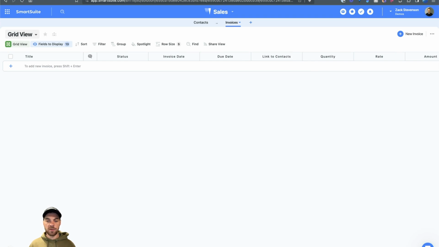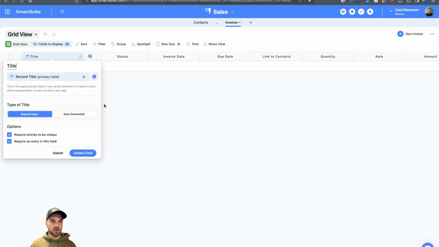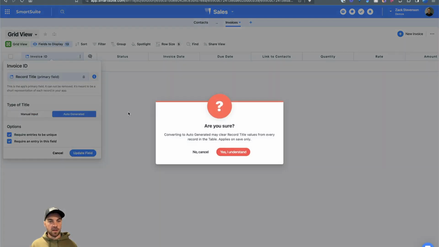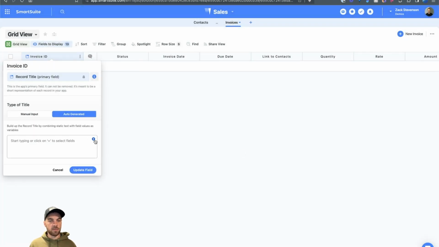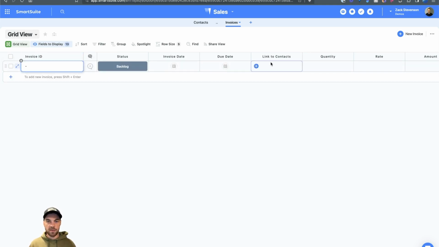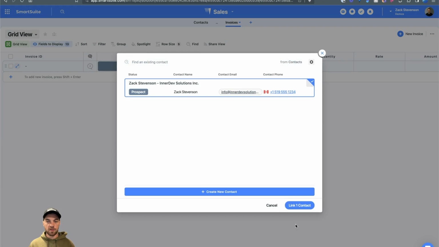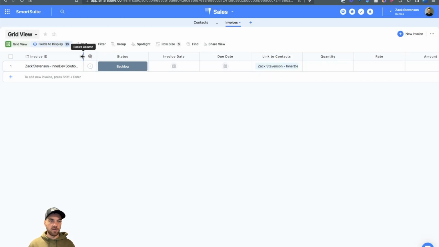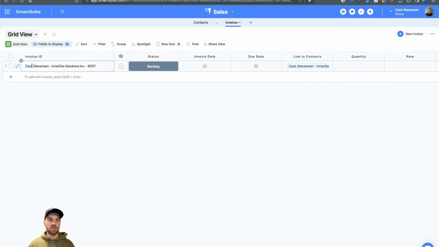There's going to be 2 other fields that we do add here shortly. I'm going to add a test record. I want to change the title here to invoice ID, and you have lots of different flexibility with this, but I'm just going to bring in the contact name rather, and the auto number, so that when I add this and I link to the contact, it has created the invoice ID based off of the contact and the auto number.